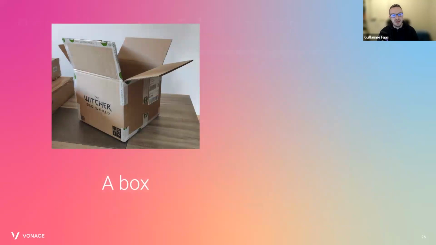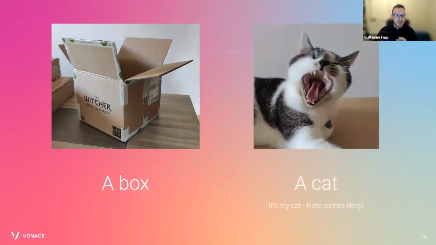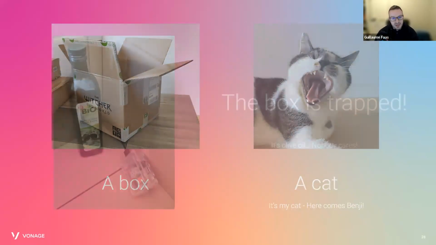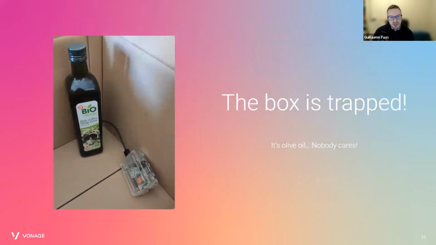Imagine you have a box and you have a cat. This is my cat, this is Benji. Hi, Benji. The thing is, it's not your ordinary box like when you order something from Amazon or any other packages, because the box contains two things. First, a radioactive element, and the second one is a mechanism that can release deadly poison at any time and without you knowing it. So the box is a bit special.